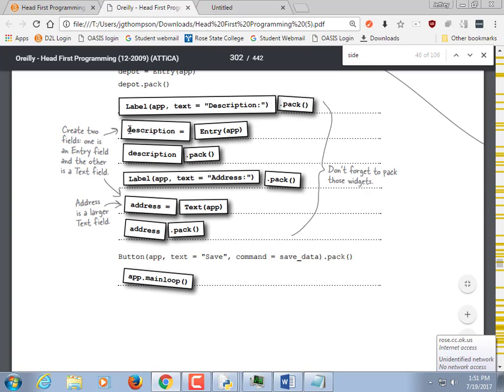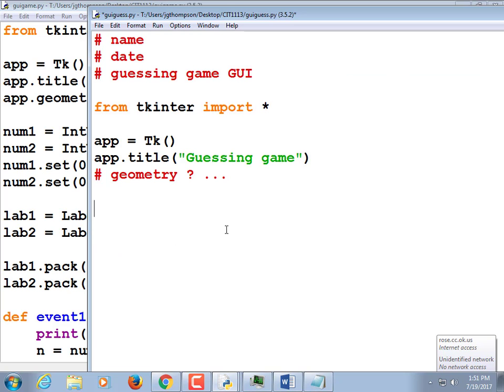So they make an entry field for description, and then they pack it. We're going to need to do that. And then they have a label. We're going to need that in a couple of places. For some reason, they then pack it. They're being a little bit squirrely here, packing things as they define them. I'm not into that. Okay.